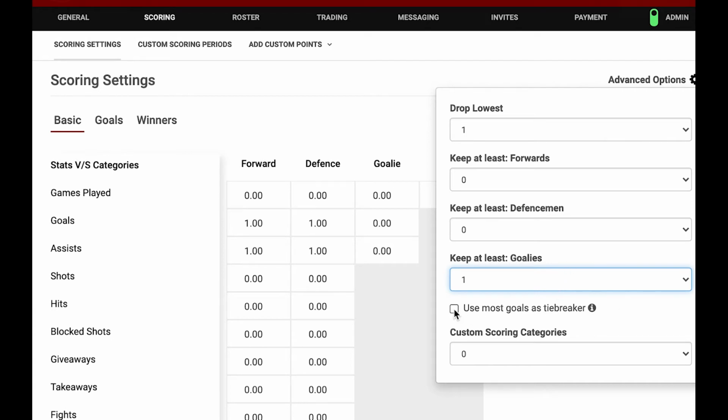Here's an important one. Use most goals as a tiebreaker. Recommend clicking on that so you don't have ties in your standings, and it will automatically be a tiebreaker for you, whoever has the most goals.